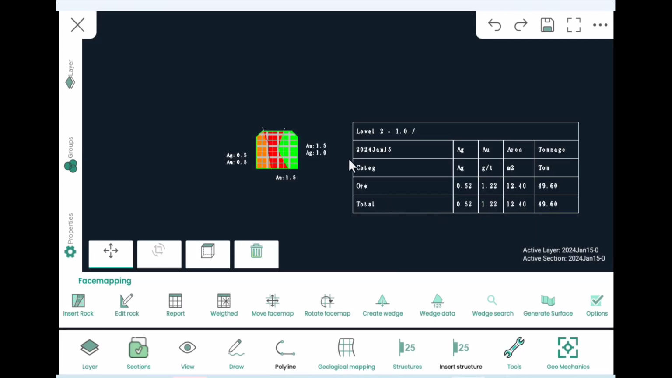And that brings us to the end of this short video, an introduction to the geological mapping app.